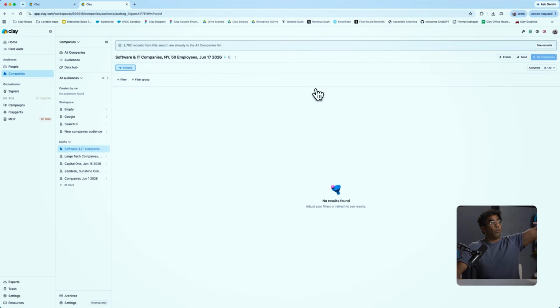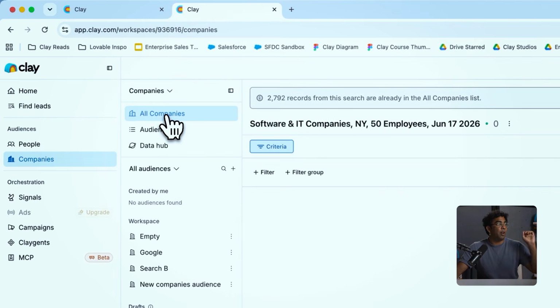Now you can see our work has been done for us here. This draft that I had of this search, which still exists, now tells me, hey, all 2,792 records from this search are now already uploaded to your full universe of companies in Clay. Beautiful. So now that we've got all of our data inside of Audiences, we're going to talk a little bit more about what exactly Audiences is, what the framework is for how we should be thinking about it before we dive in to actioning it with enrichments and sending. See you there.